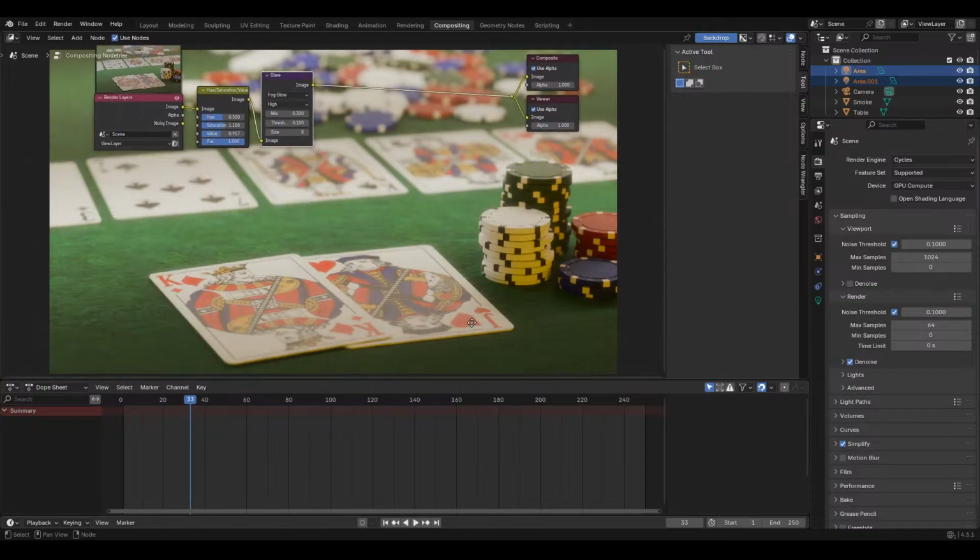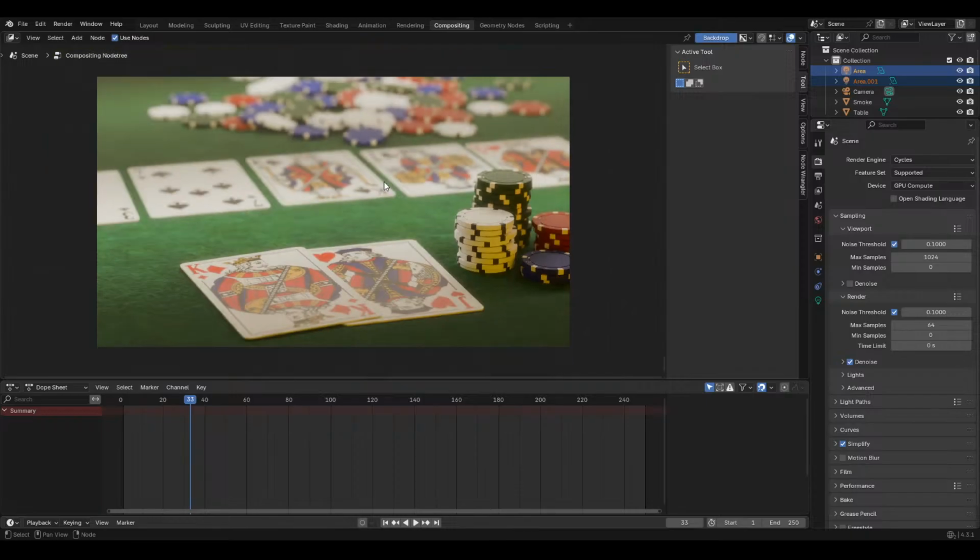But yeah, there it is. There's a finished poker scene right there. Well, not finished, but we finished all the modeling and the simulating, so I think it turned out all right.